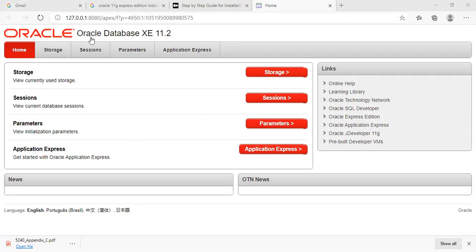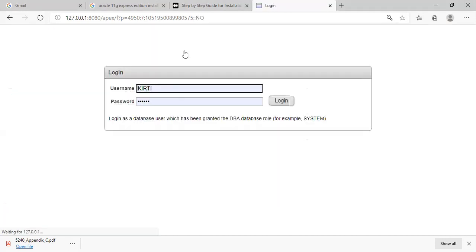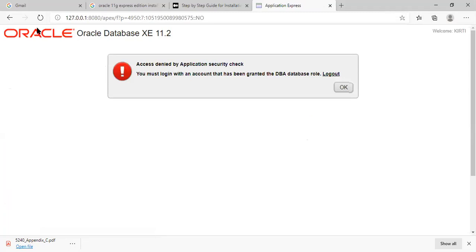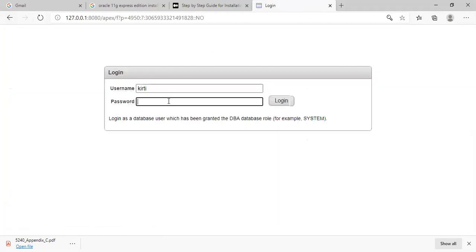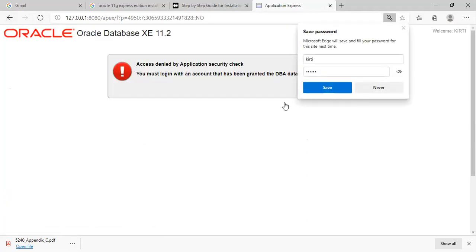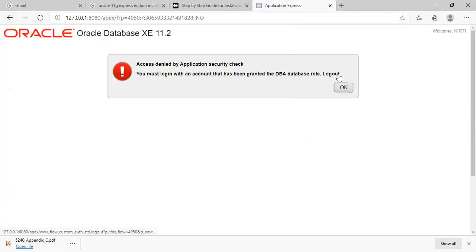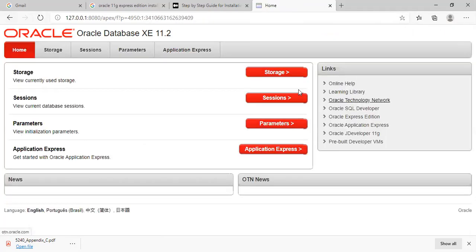Now what we have to do: Oracle Database Express 11.2 is the version I am using. Now these are the number of tabs available. You have to click on Application Express. After that, my login is already there, so I am directly using that existing login. You have to go to that existing login also. So, Application Express. Now suppose we are going with the existing version.